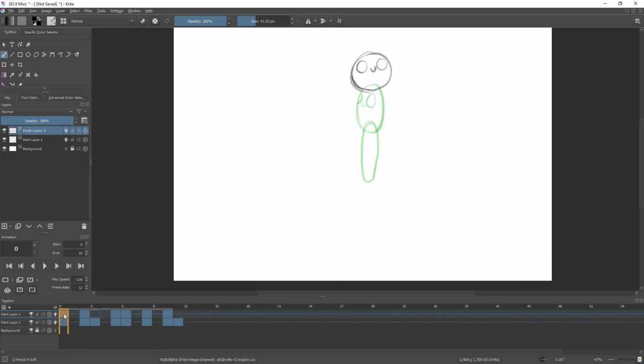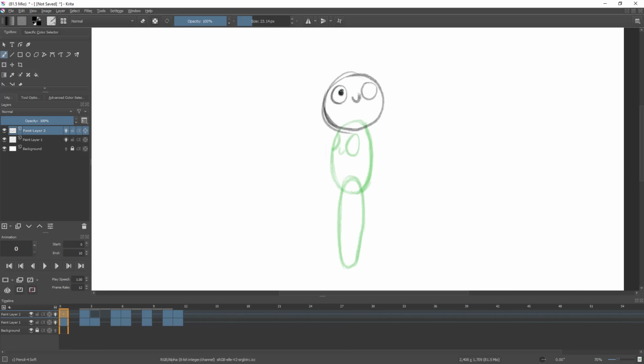And here I can duplicate by pressing Ctrl and dragging the key, the last key. And you can see how I can quickly add a new layer on top. So, just so it's more interesting, I'm going to add small eyes that are cross-eyed.